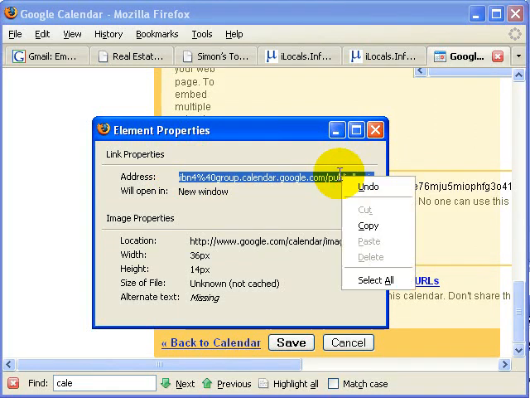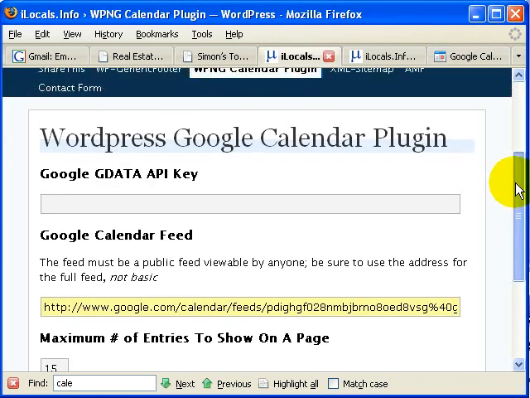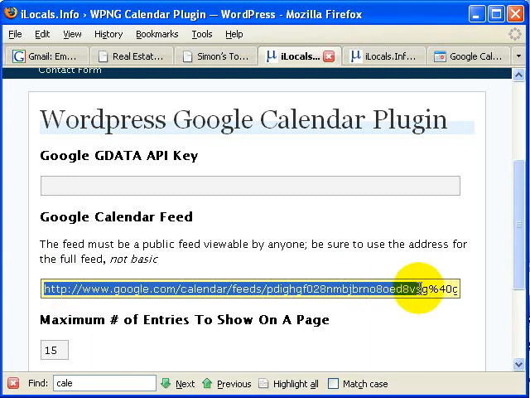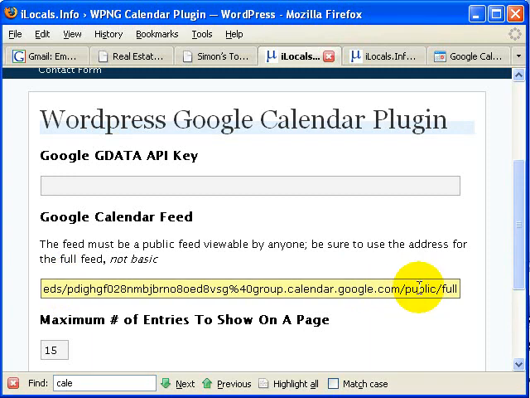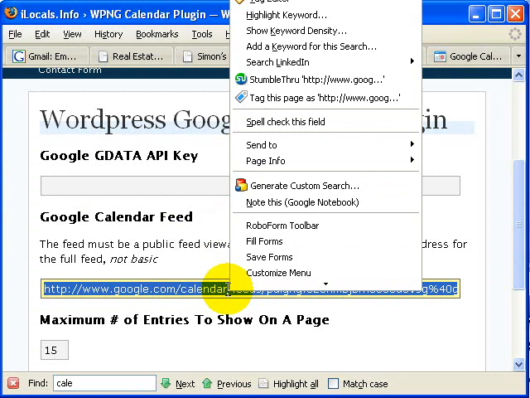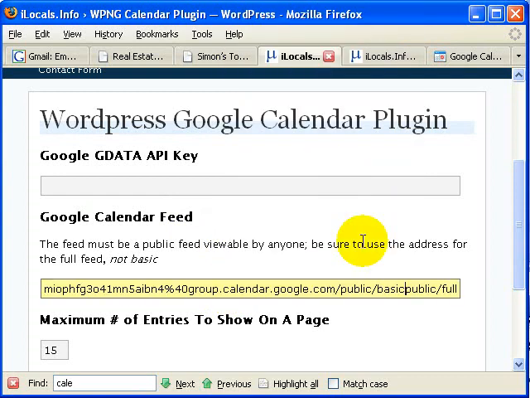You need to enter it into your WordPress options. So let's copy it. Let's get back to our WordPress options, WPNG calendar plugin. Just before we do that, I want to show you that at the end it says public full. The default says public full. Let's do the same for our new feed that we're going to enter. Let's just paste. You'll see at the moment it says public basic. What we need to do is take all of that out and make it public full. Right, so now we've got the calendar feed. You can only have one calendar feed.